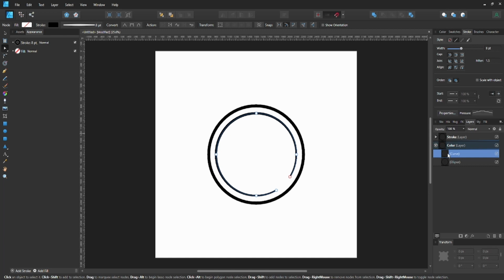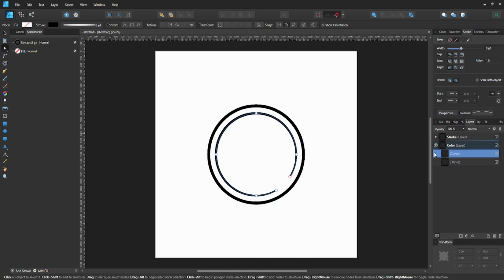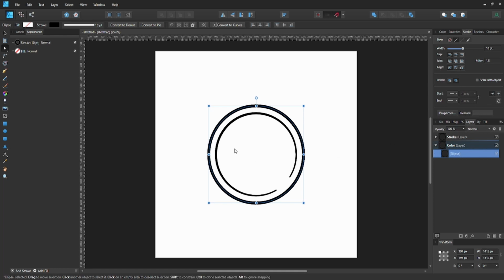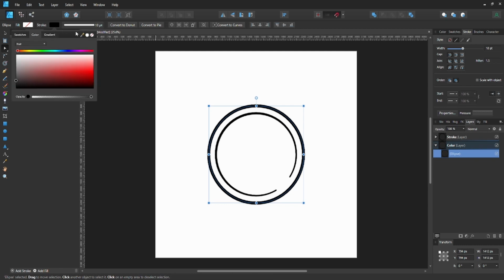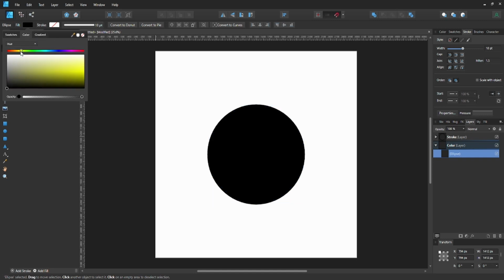And now what we're gonna do is delete your inner stroke circle. We don't need that. And after that, we're gonna select our outer circle that we have, get rid of the stroke color, and then add the color for your actual coin.